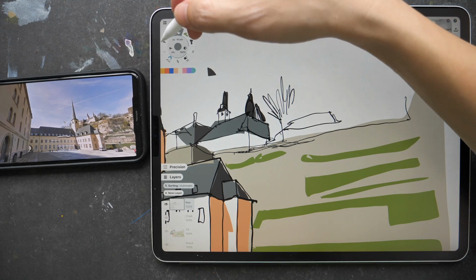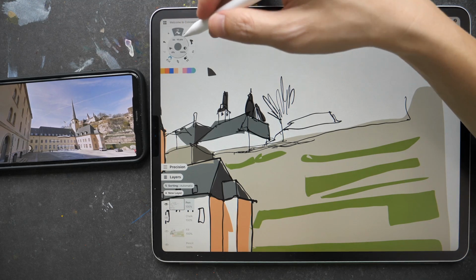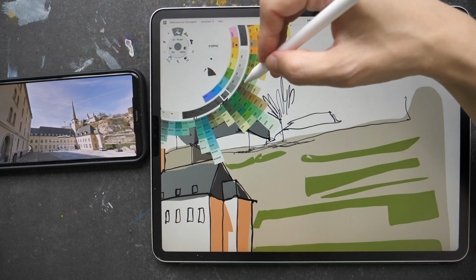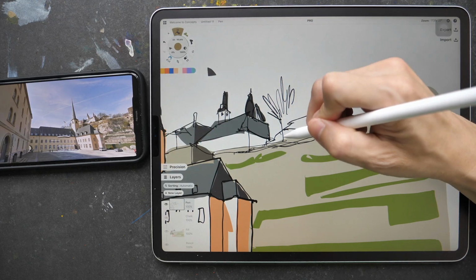Yes, Sophie McClintock. It's definitely going to take much longer with actual watercolors.